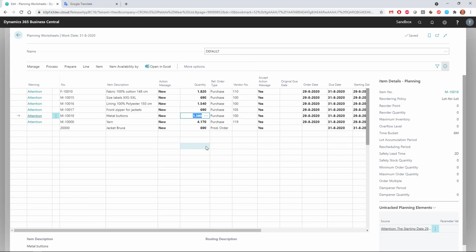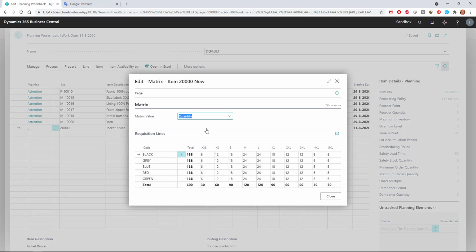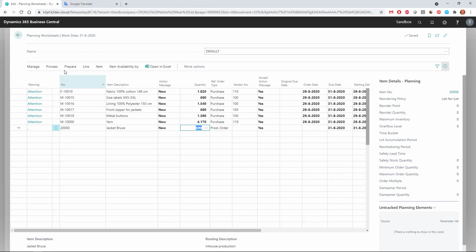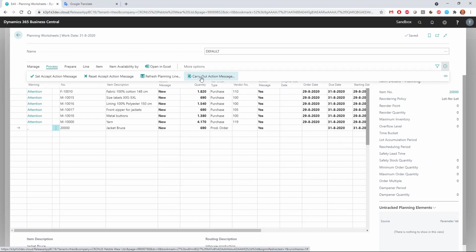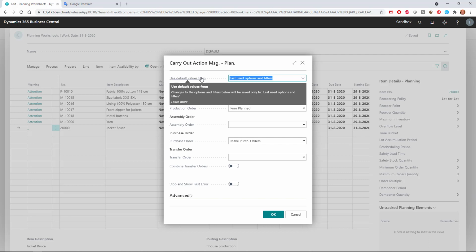Then we see that the system suggests to create a production order for 690 pieces. Looking at the details through the matrix, we recognize exactly the quantities that we saw in the sales order earlier. Any of the suggested quantities can be manually changed here, if needed, for whatever reason, before we carry out the suggestions. This is done by choosing Process, Carry Out Action message. After making the right selections and clicking OK in the pop-up screen, the system will actually create the suggested purchase orders and production order.